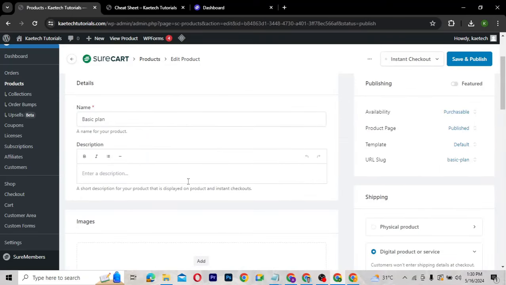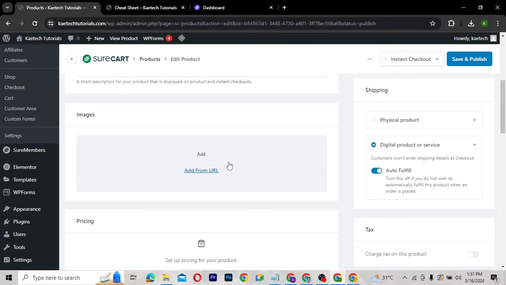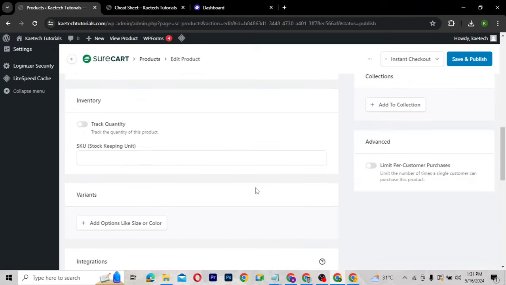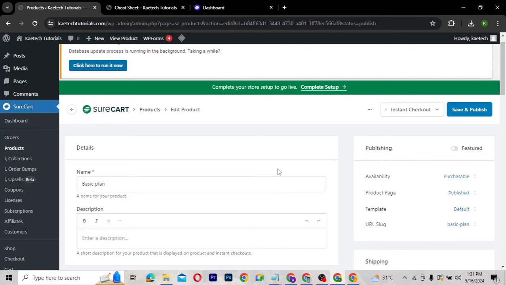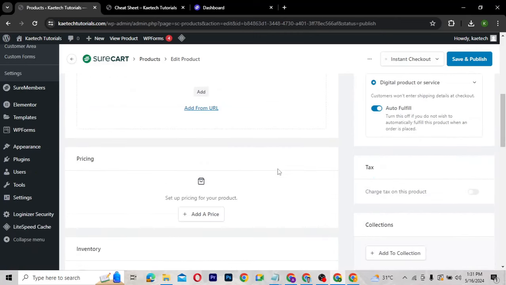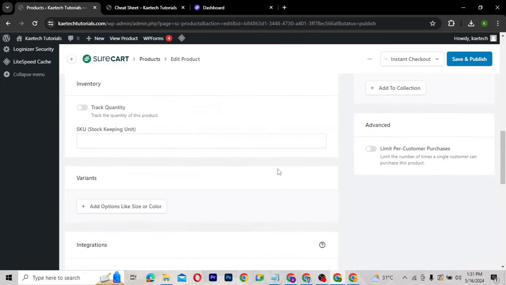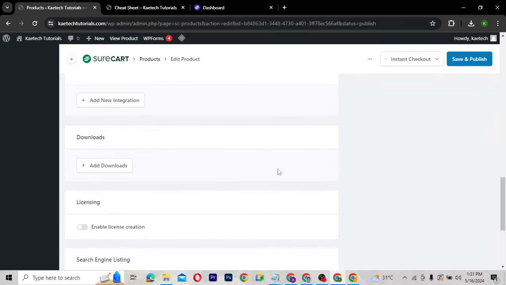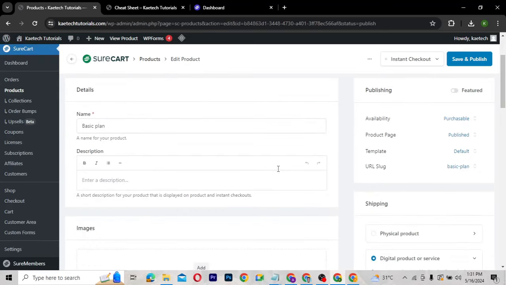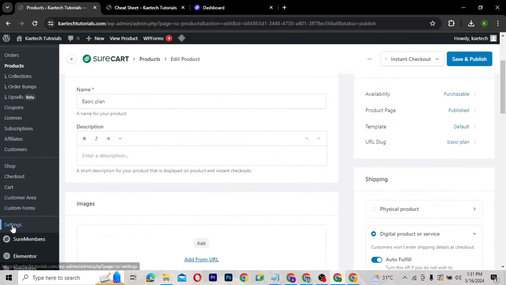You can give a description for it if you want, add images, add your price, and add your inventory. But since this is not a physical product, we're not going to add all those things. What we will need to add is just our price, and then a few other things, and we are good to go. But before we add this product and everything else, let's go to the settings of SureCart over here.